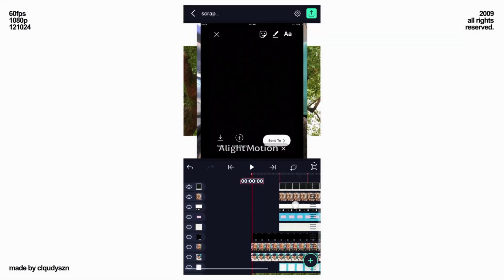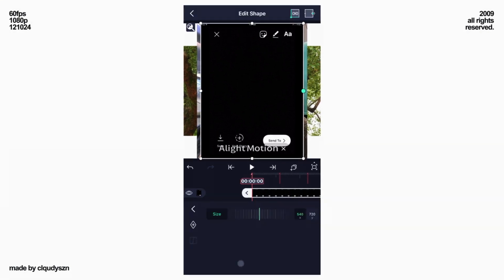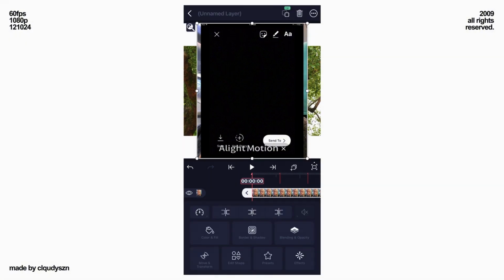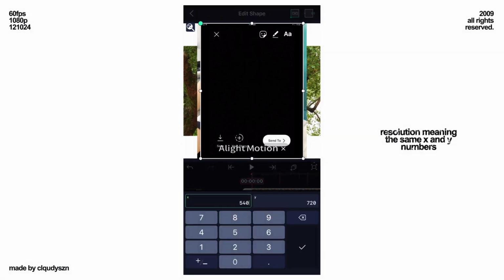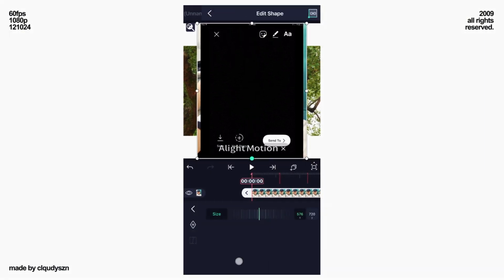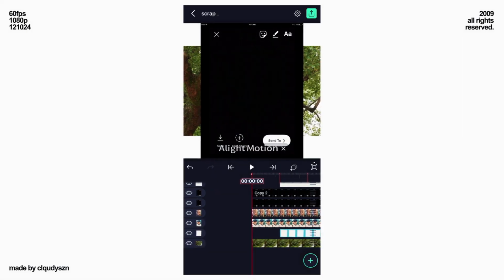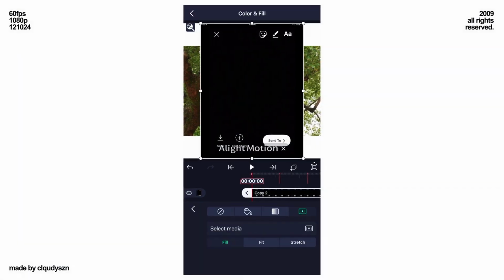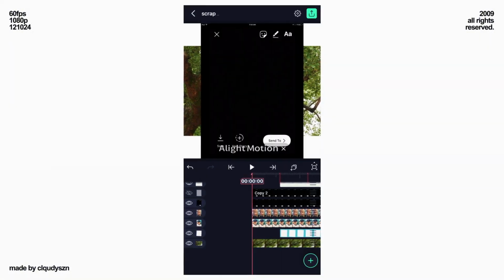Let's start. Click on the Instagram story overlay, click on Edit Shape, and check the resolution. Now make sure that the 2 of your pictures imported have the same resolution. Now duplicate the Instagram story PNG. Click on it, go to Color and Fill, and click on the bucket emoji. Now hide this layer for a bit, and hide the overlay.